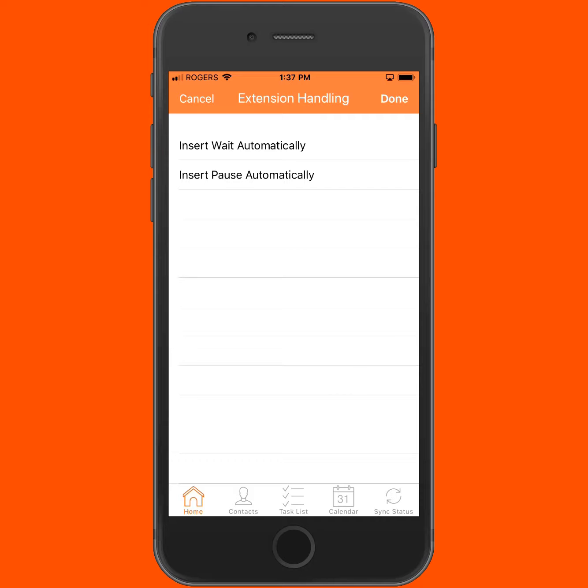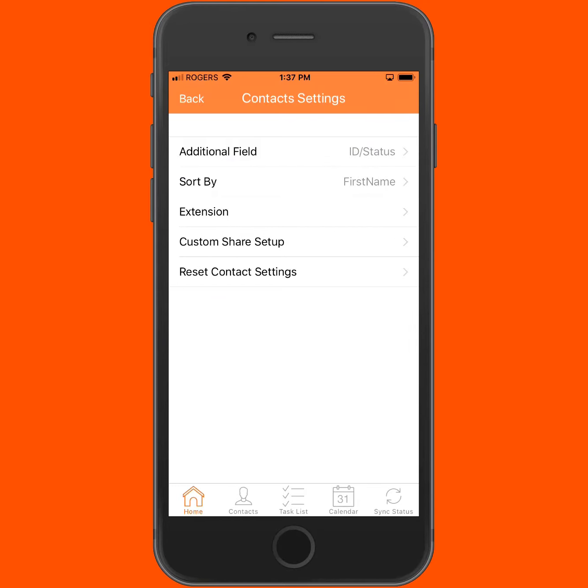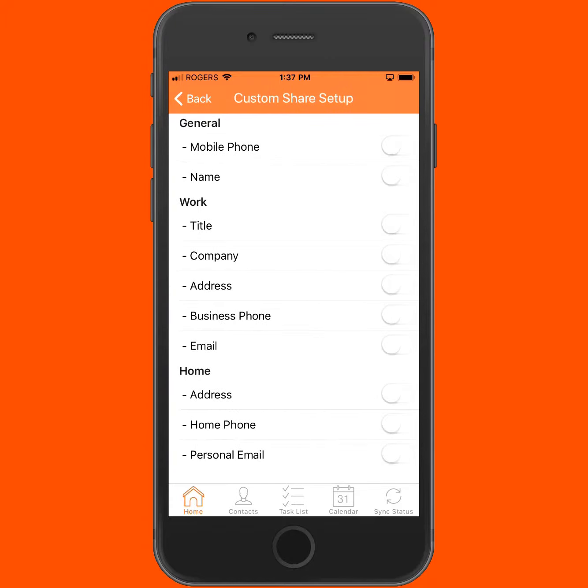The next one is Custom Share Setup. Here, you can share your contacts with other people. You can do them in a variety of ways, as you will see in one of the other videos, but what you can choose here is what information you want to share with individuals when you share a contact with them. I'll choose mobile phone, name, title, company, address, business phone, and email. That's the information I typically share with one of my colleagues who needs information.